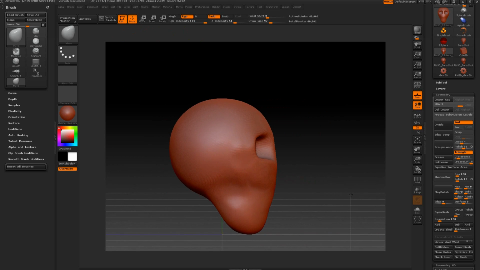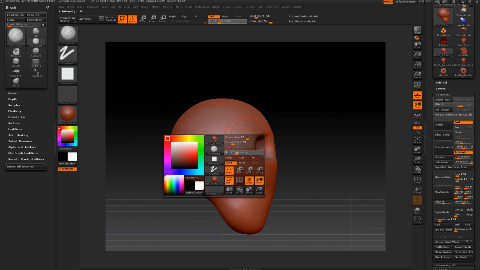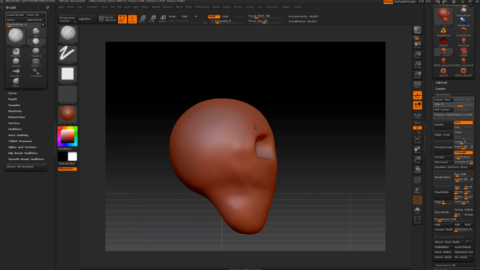Okay, if you look at the skull, you will notice that it has some kind of Y shape lying on the side. So if we go into the clay build-up brush, press spacebar and reduce the intensity and the draw size, we can now start out shaping our Y shape.